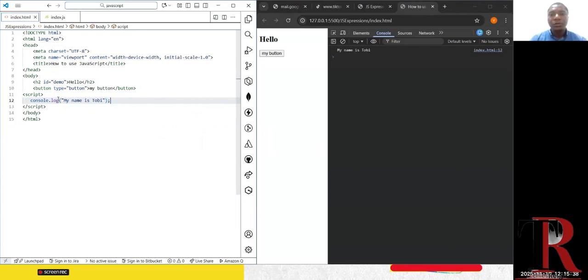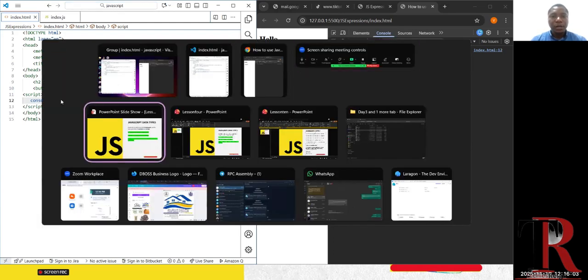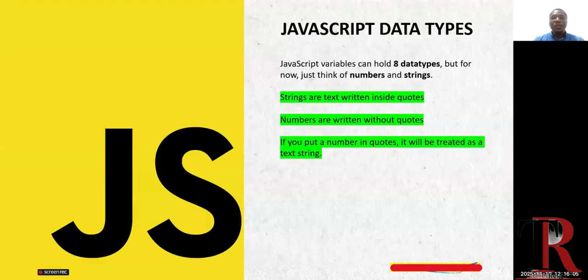And take a look in my console. In my console, you can see my text is appearing. My name is Toby. I can also use a single quote and it will work. Let me do something like 'I live in Manchester.' Can you see? So you can either use a single quote or double quote for a string in JavaScript. Both are allowed.